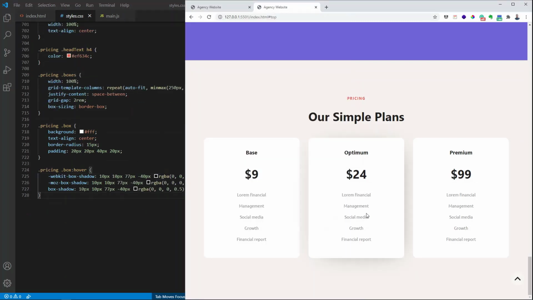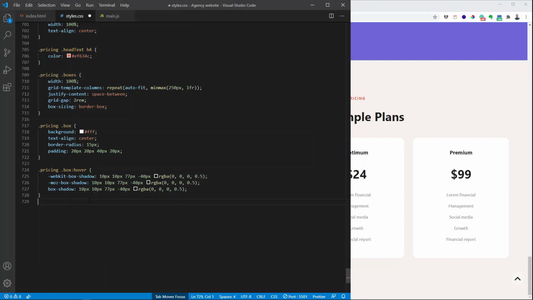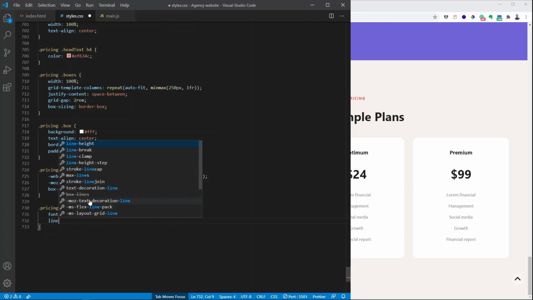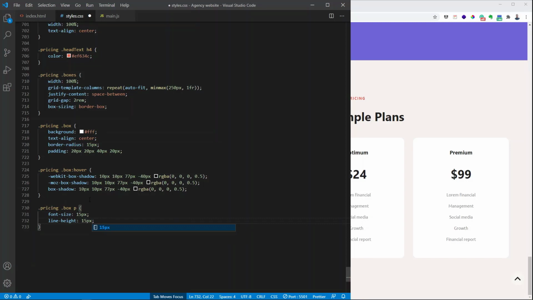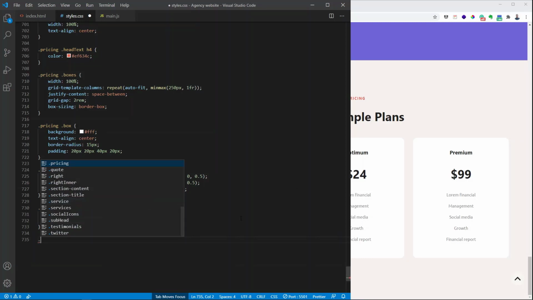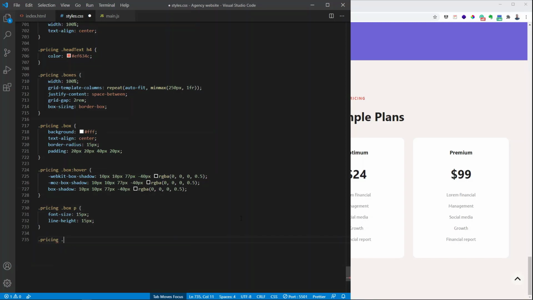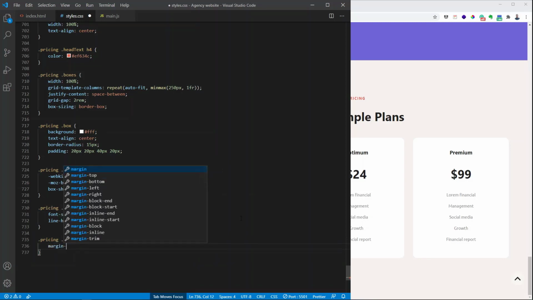So next I want to style the P tag. So I will target pricing box P. I want the font size to be 15. The line height, I want that to be 15 as well. So I want to style the H1, which is the price itself, the amount of the price. So I'll say pricing box H1, and I want the margin top to be 0.